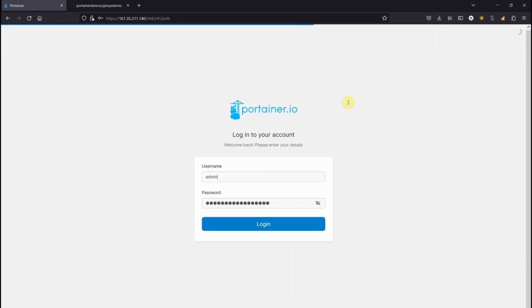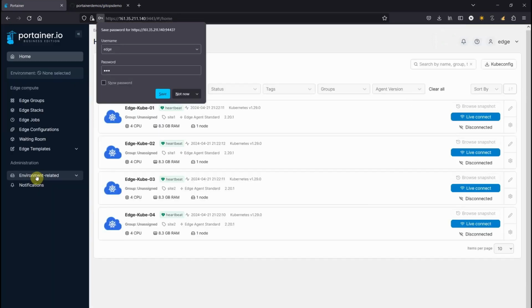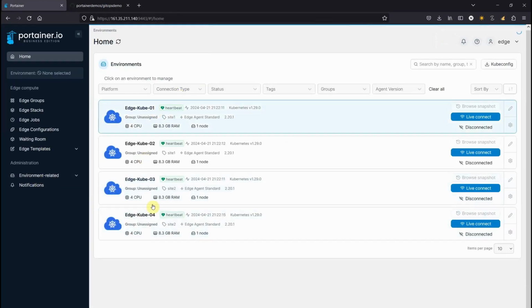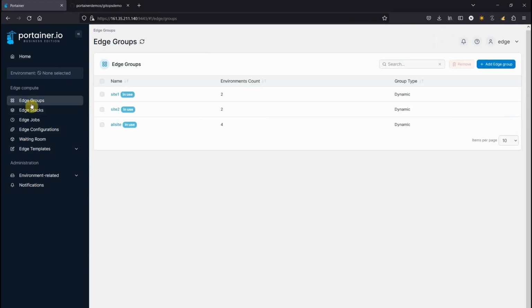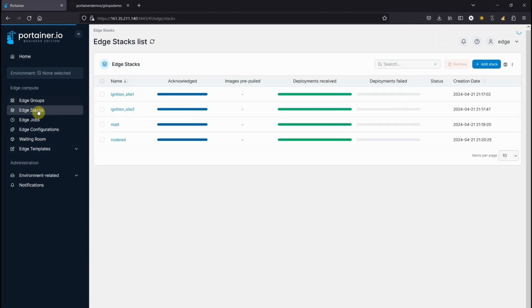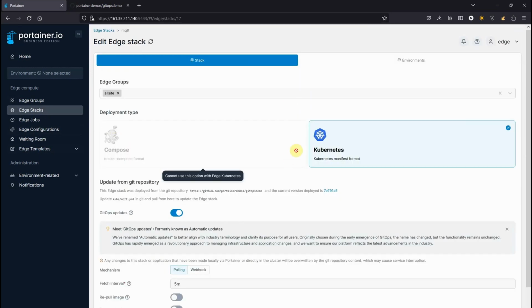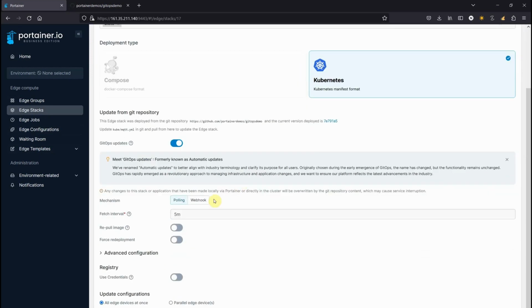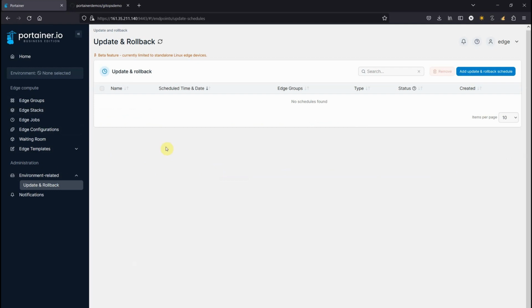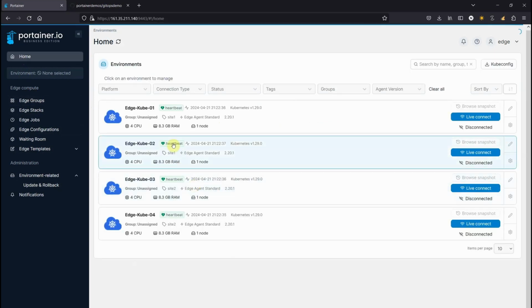So now if I log out and I log in as the Edge user, you can see they've got the 4 environments. I can see my Edge groups that are in use. I can see my Edge stacks that are in use. I can actually come in here and make changes to my Edge stack if I need to. Update the reconciliation frequency if I need to. I can come and see if I had any firmware update, or sorry, Portainer agent updates scheduled. But I can actually now manage these devices.